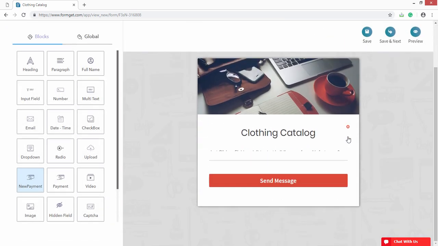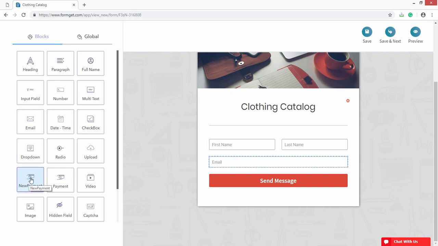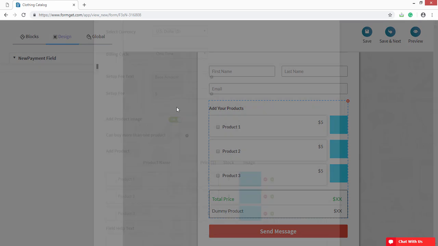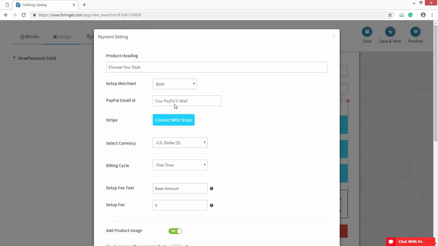I'll quickly add the basic fields like name and email. Now, the product inventory settings are available in the new payment settings, so I'll add that block too. Since I have already covered the setup of new payment settings in a video, I'll quickly move to the product's inventory setting. But if you want to know more about the new payment setting, its link will be available in the description.